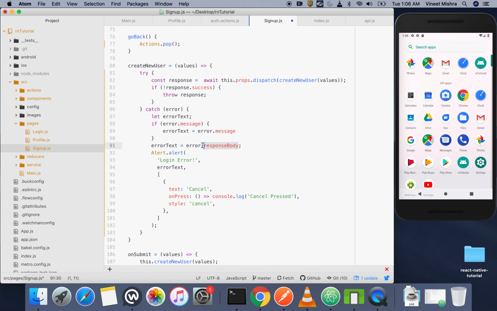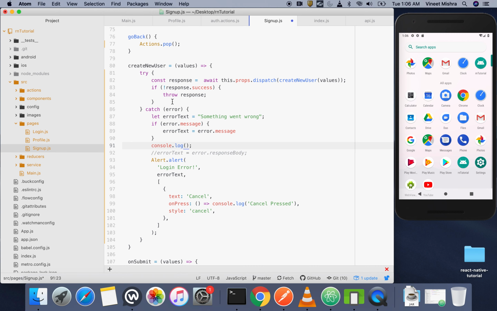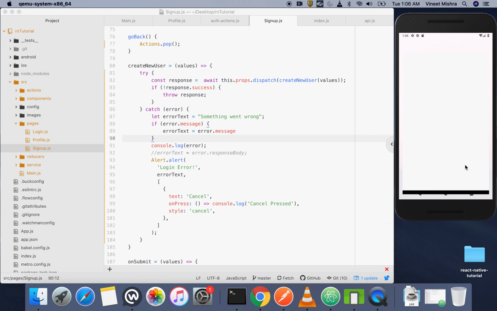So one more thing here, let's make this error body "something went wrong". So now we will see this response body, what else it can contain. And here we'll comment out this code, let it be like this. We'll log what we have to log, simply log the error. Okay, and now restart the application.